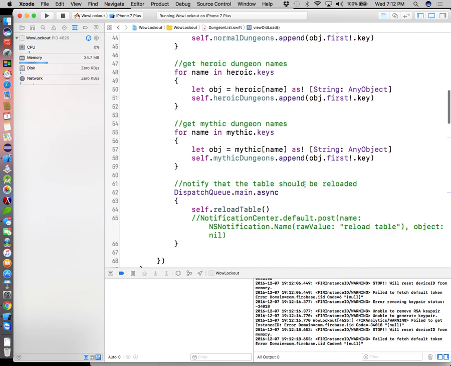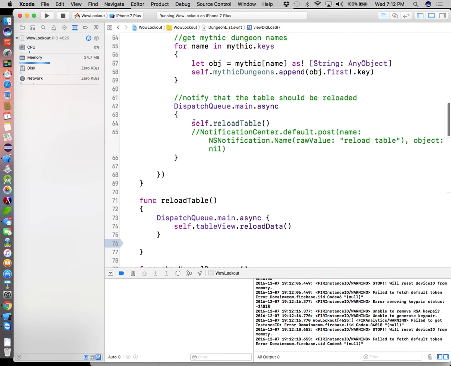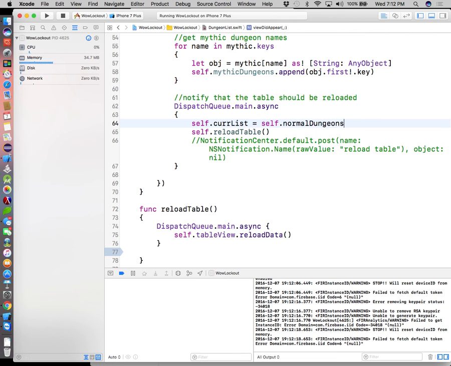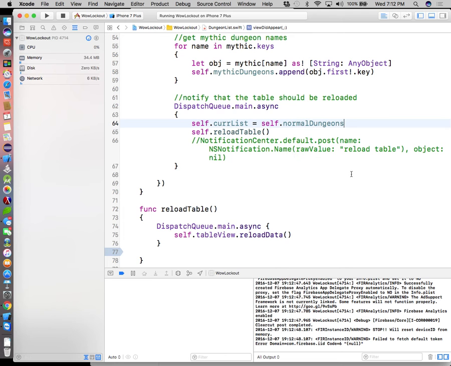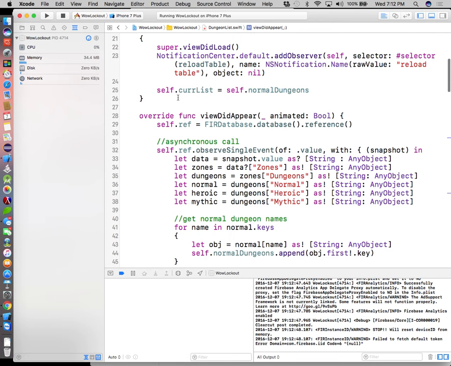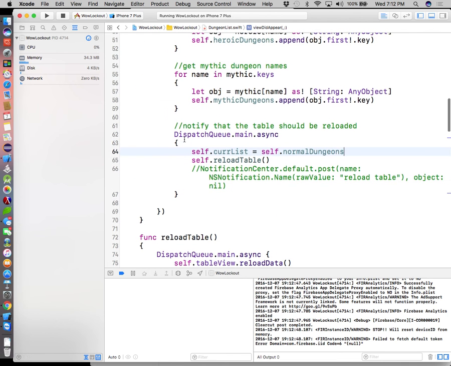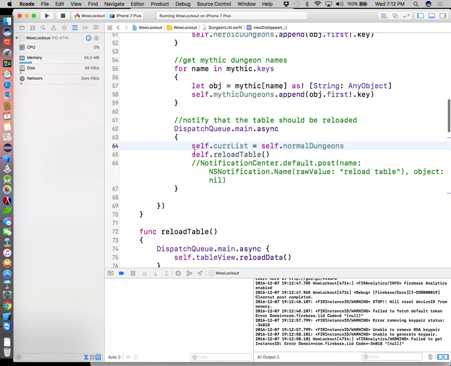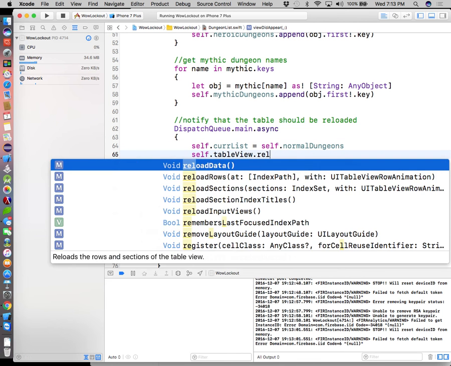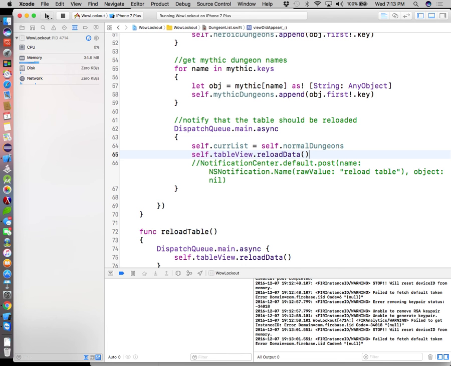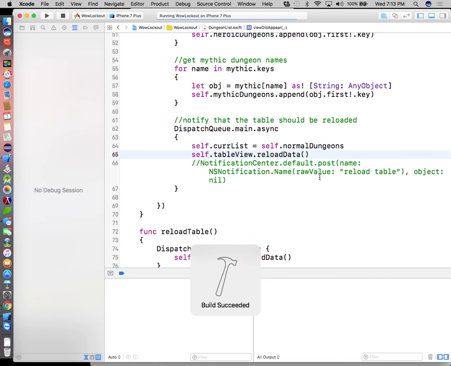Wonder if we do this. Yeah, that's stupid. It's actually doing the previous list? No, it's working. That's just really stupid that that's the way it works. Let me see if this will self.tableview.reload data. I think this will work too.